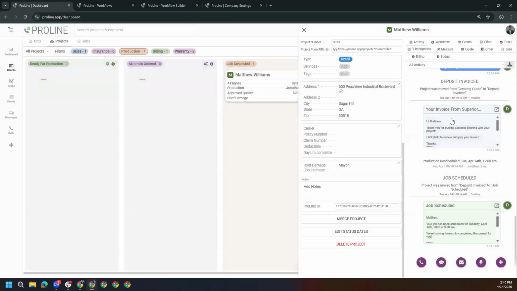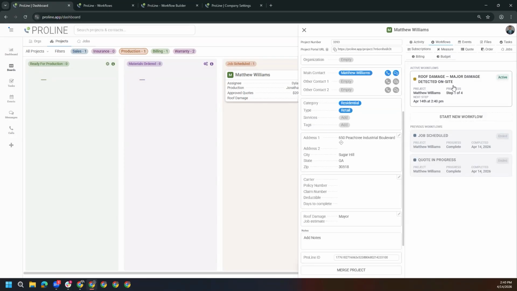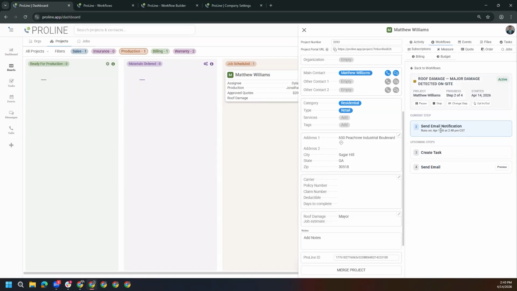Change that to major. We just saw the update here. And we just need to give it a couple of seconds for this workflow to start. There you go. Okay, good. So it just started based on the modification of the value on that specific dynamic field. And first thing that's going to go out, the push notification just went out.